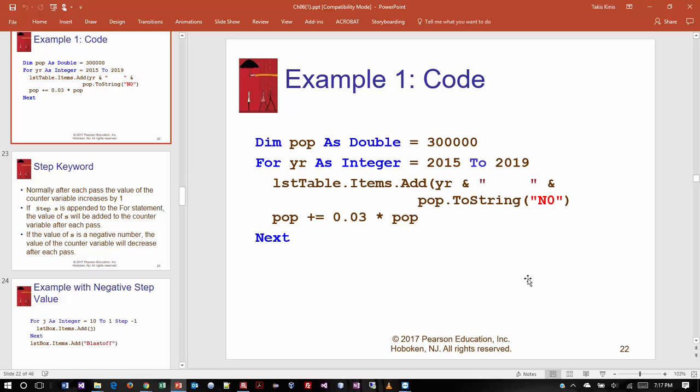All right, so let me give you an example here. In this one, we have a variable called population, or pop. It's set as a double, and it's set to 300,000. And then we have a for loop. Its loop control variable is year, YR, as an integer, and it's going from 2015 to 2019. Unless otherwise indicated, and we're going to see it in just a few slides here, those numbers are going to increment 1 at a time. So it's going to start with 2015, 2016, 2017, 2018, 2019, and it'll run that many times.